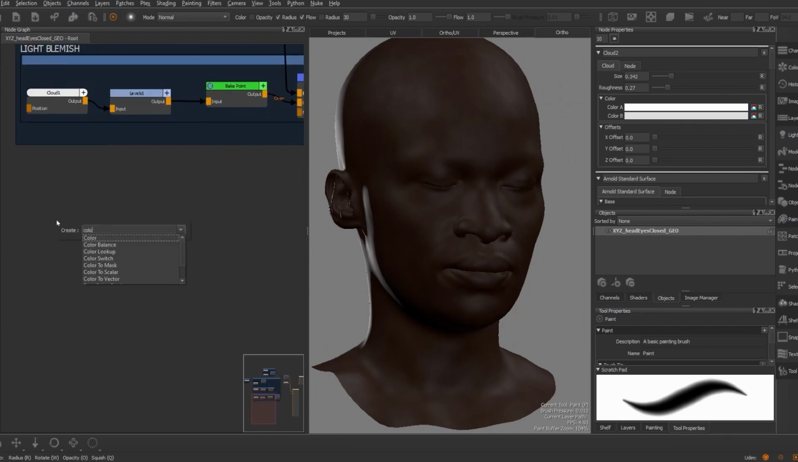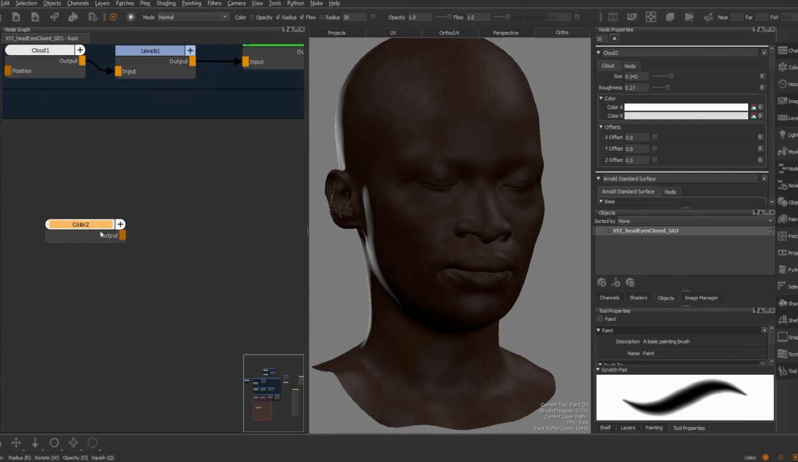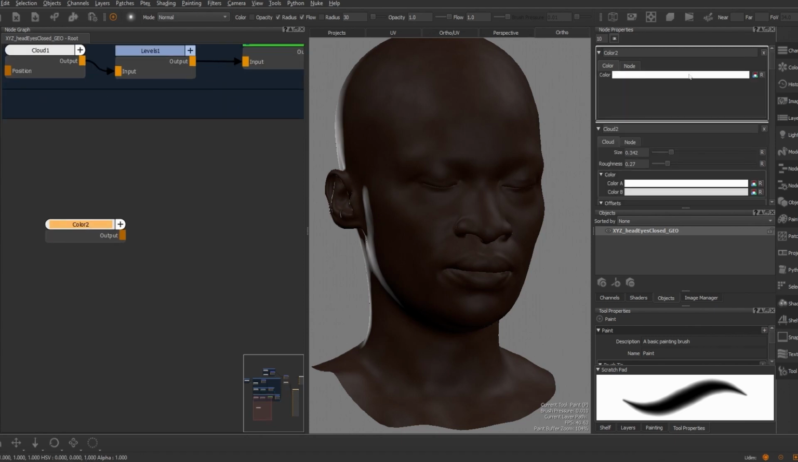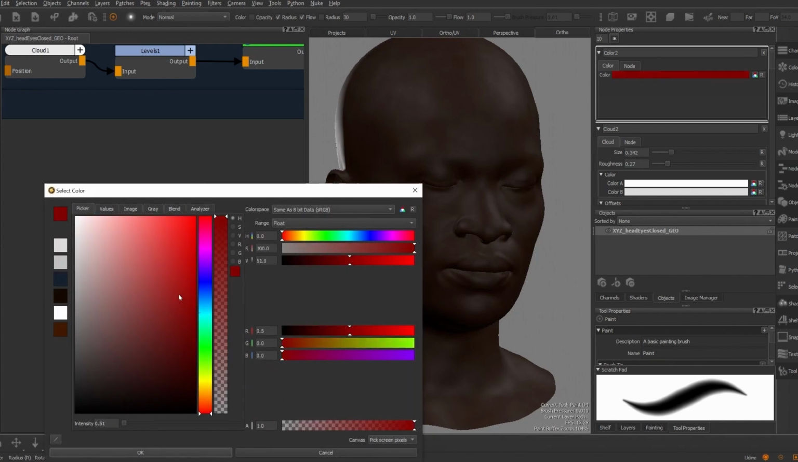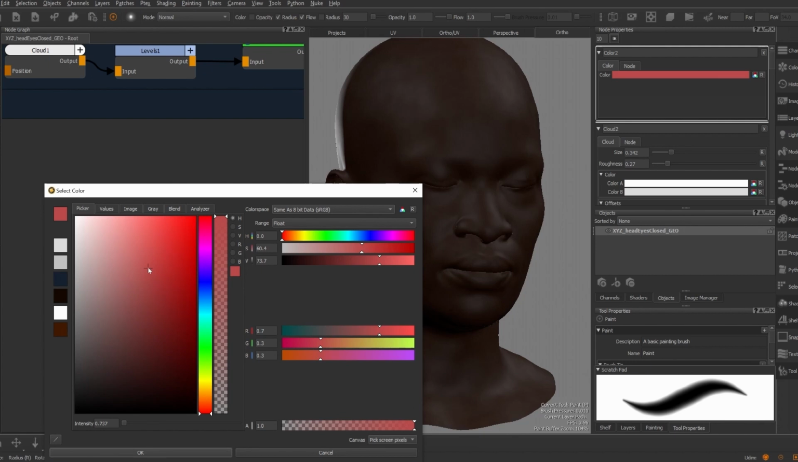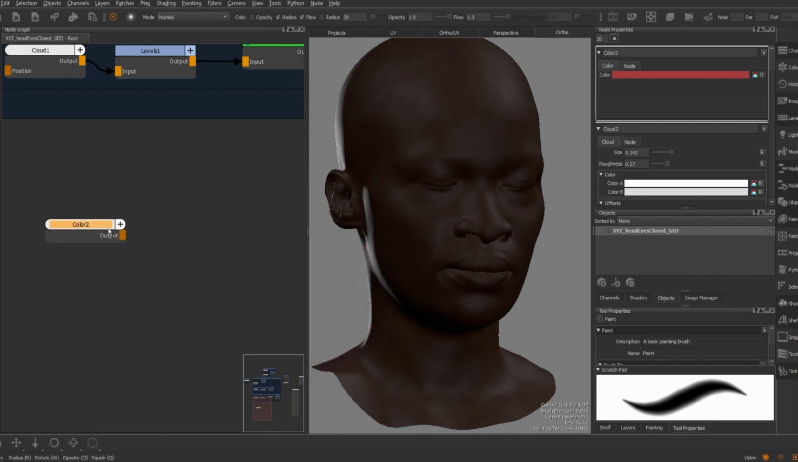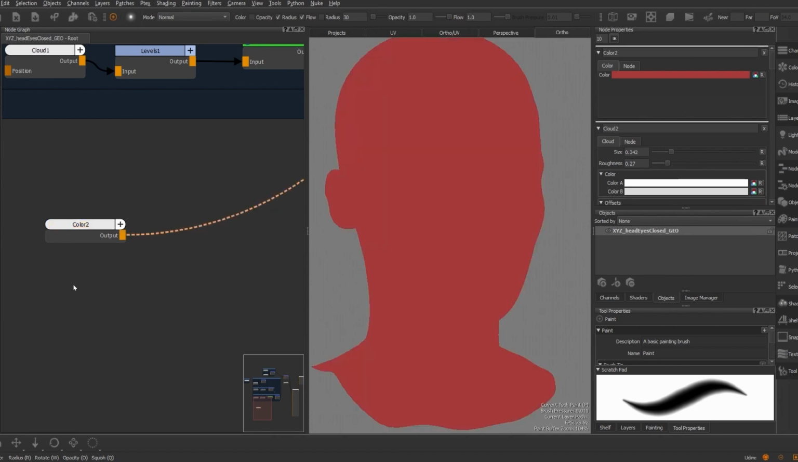So we're going to hit tab on the keyboard and create a color node. So we're then going to double click on it and head over to the node properties, where we will click on the color and reselect the color to a more muted red, something a bit more pastel-y. Once you're happy with your color, hit OK. And then hit 2 to view the color in the viewer.